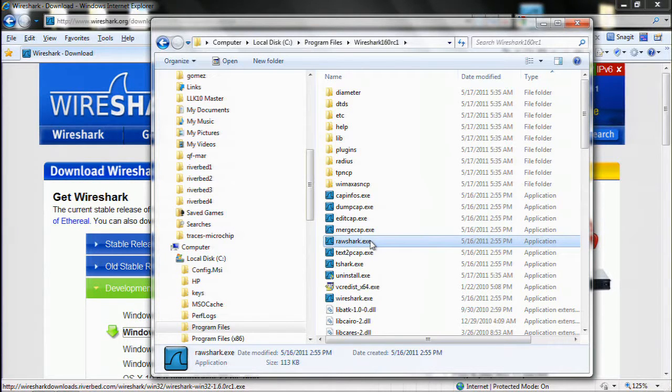So they threw it in there, and the developers were like, what is that? Well, since Loris and Gerald threw it in there, we'll just leave it, but I don't know anybody that's going to use it. And really, you will never use RawShark. It doesn't have the capability that Dumpcap has. It doesn't have the capability that TShark has. So if you see it, don't feel like you have to use that at all.